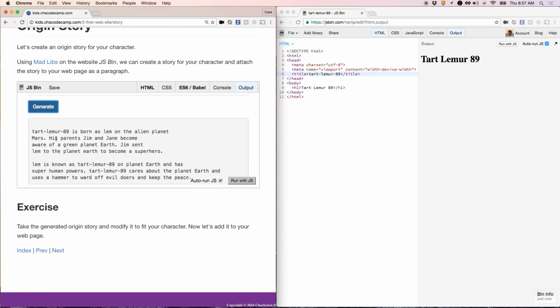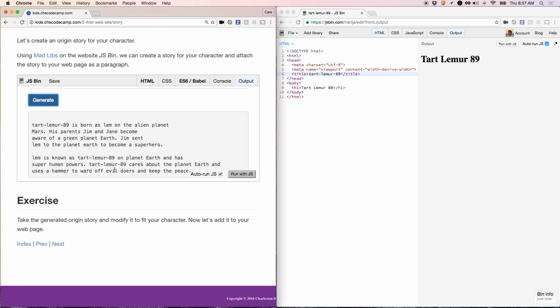And Tart Lemore 89 is born as Lem on the alien planet Mars. His parents, Jim and Jane, become aware of a green planet Earth. Jim sent Lem to the planet Earth to become a superhero. Lem is known as Tart Lemore 89 on planet Earth and has superhuman powers. Tart Lemore 89 cares about the planet Earth and uses a hammer to ward off evildoers and keep the peace. So that's our origin story.